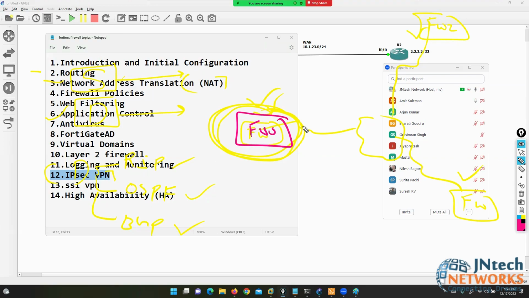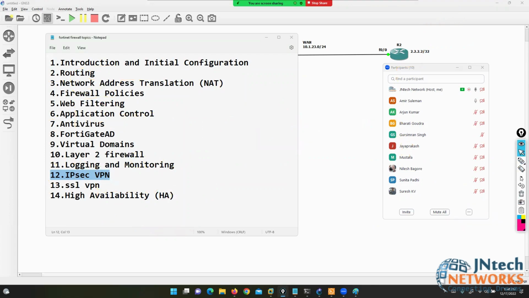Everyone clear my point? What about others? Yes, sir. Everyone, Mustafa, Jayaprakash, Arjun, okay, I got it. Amir, clear my point? Yes, I got it. If you want to connect multiple branch offices, sure, I will tell you. But this is related to IPsec VPN. Right now, I don't have multiple branches. Right now, I'm trying to manage my one branch office, this firewall device. After that, I can connect. If I know how to work with a firewall device, then I can connect firewall devices, no problem. Everyone clear now? Amir, clear for you?